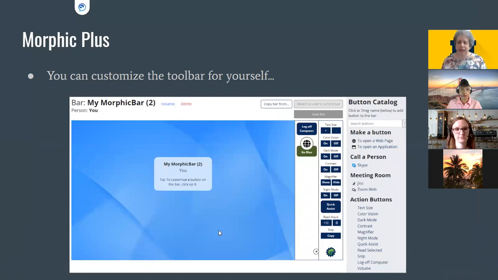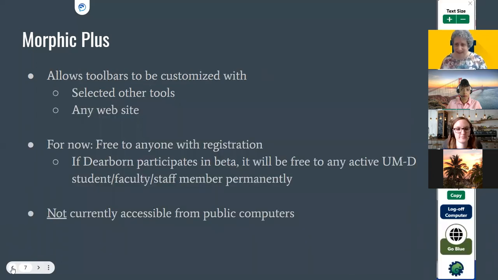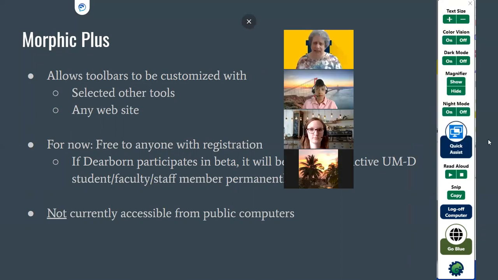So actually, could you go back to that last slide for just a sec? Thanks, Judy. You will see from the screenshot of the plus toolbar on the right side of the screen that I've customized it. I still have a number of the same features that were on the basic toolbar, but for example, I've added a button that lets me log off the computer right away. I've also added a button called Go Blue that, not surprisingly, goes to the UM homepage. So there are a variety of different ways that you can customize that.